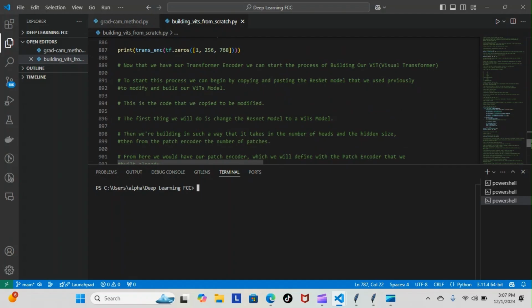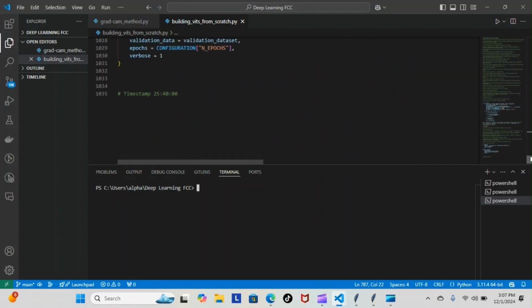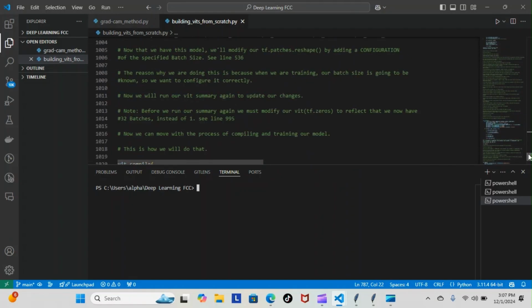What do we do next? So we did that. We upgraded our visual transformer and reduced it. This is the code that we copied. To start this process, let me go down a little bit because we are too far up. Here we go. Okay, here we are.